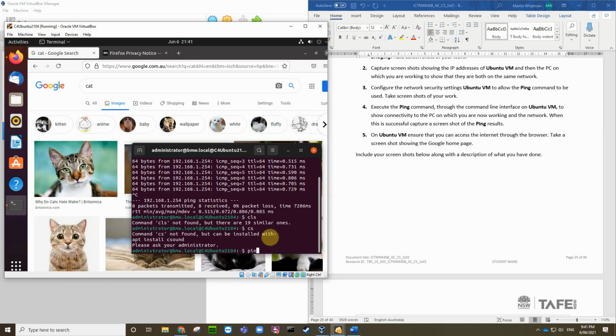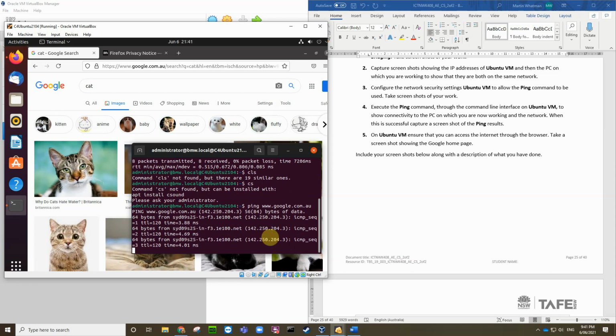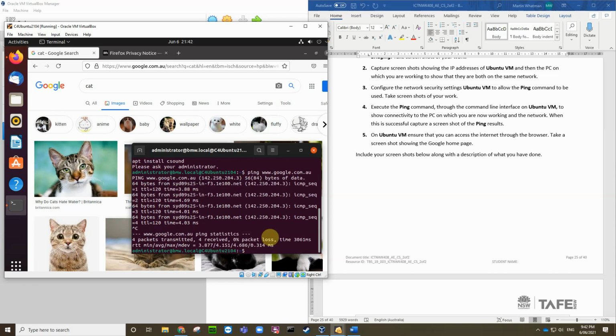Let's go ping www.google.com.au. So we name resolve and then it pings it. So we've got name resolution back to IP address and then a ping with a response time. Okay, and we've got out to the internet and showing cats.